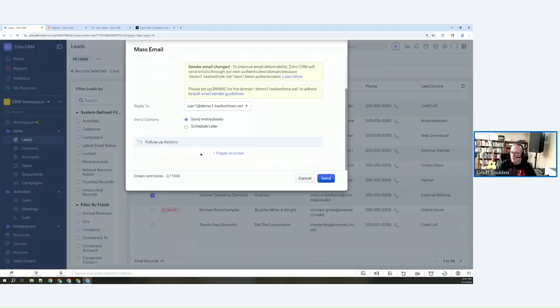And I could then also set up a follow-up action to call them in 3 days. That's just a task. The important thing to notice down here is that there are limits as to how much email you can send out per day. The most common version of CRM that's out there is the enterprise version. It's the one that comes with Zoho One. You can send 1,000 emails per day with this system. It's usually more than enough in most cases. You can get more if you need.